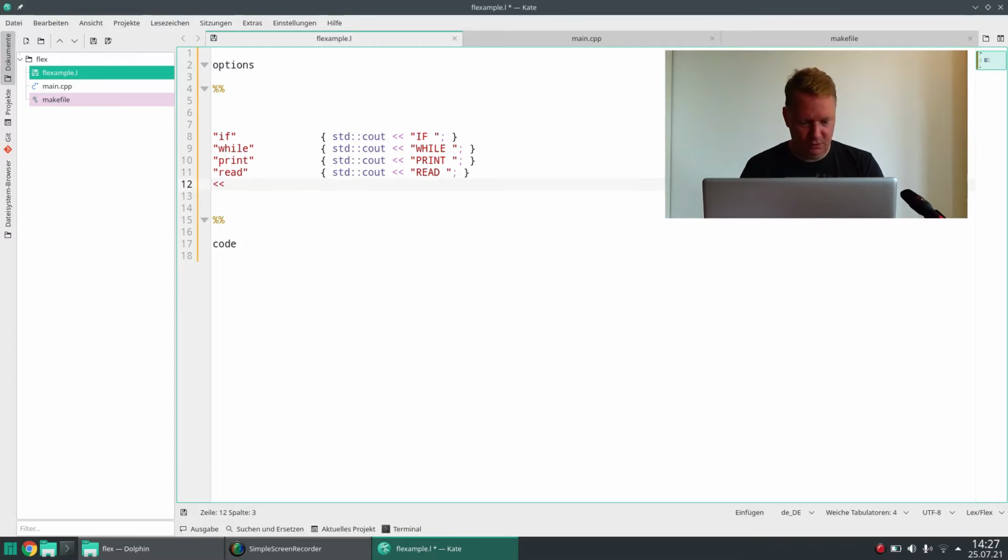Then you would normally have some way of dealing with the situation that your file has ended, for example by saying return 0. Okay.